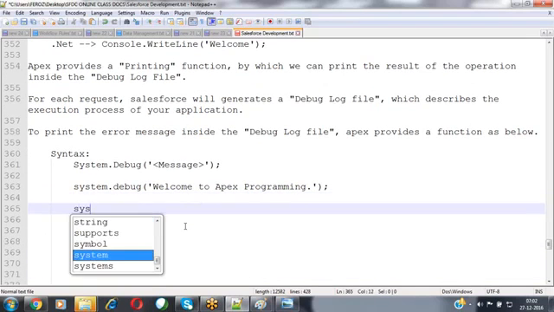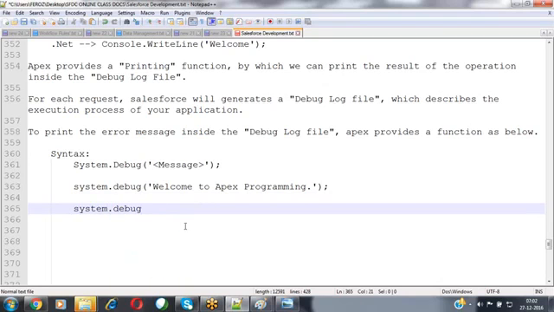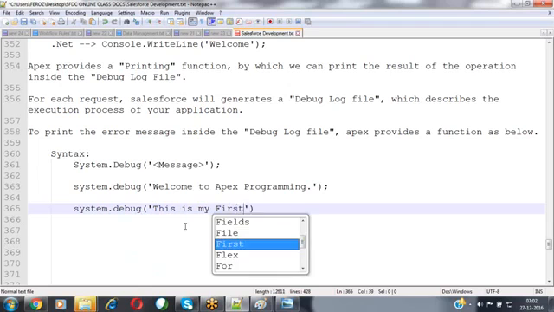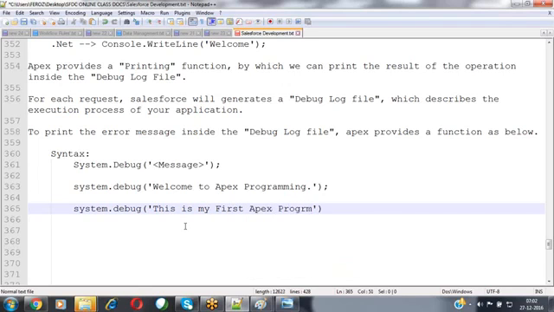If you want to print some more messages, system.debug, this is my first Apex program. Each and every statement has to end with a semicolon. So we have to end this statement with the help of a semicolon itself. We use the system.debug method in order to print some message into the debug log file.